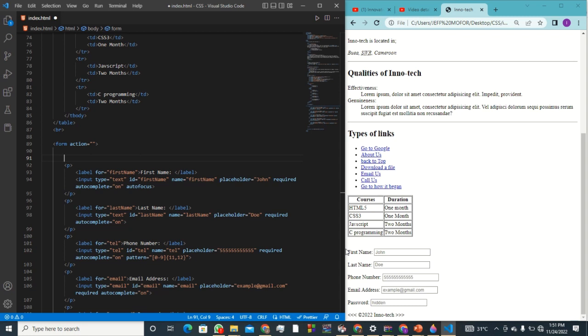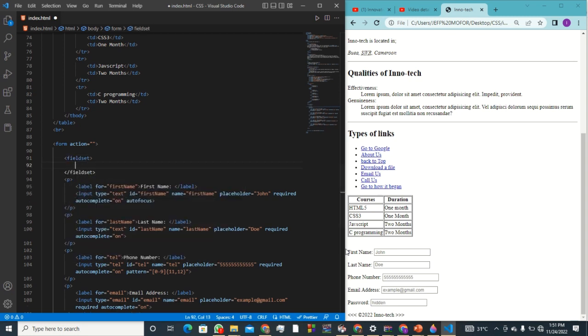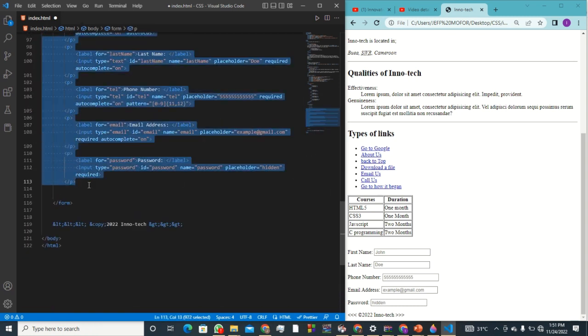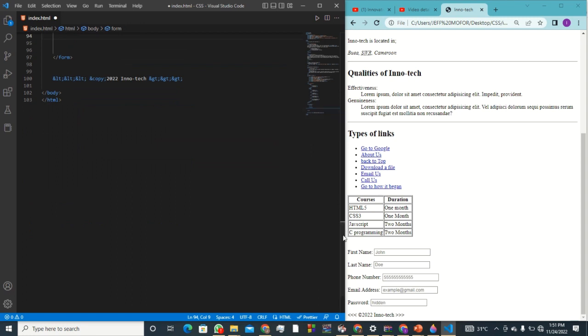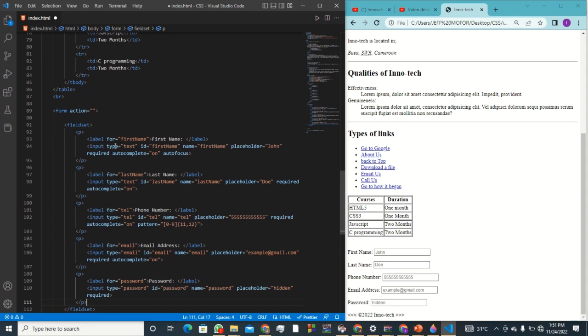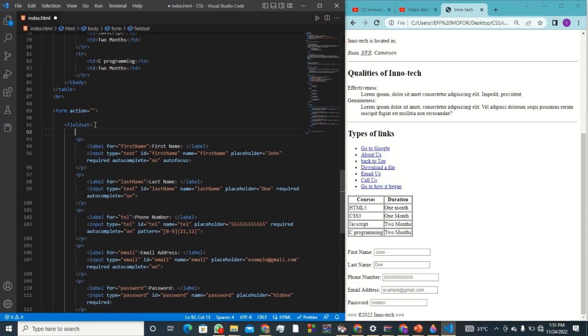I am just going to use a tag that we call fieldset, and I'm going to put all of this inside that fieldset. So cut it and paste inside that fieldset. And in this fieldset I'm going to give it another sub tag called legend.